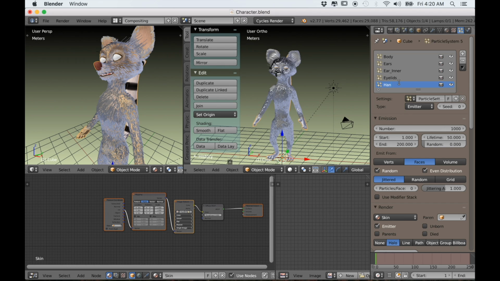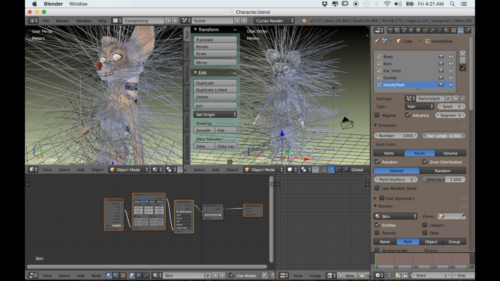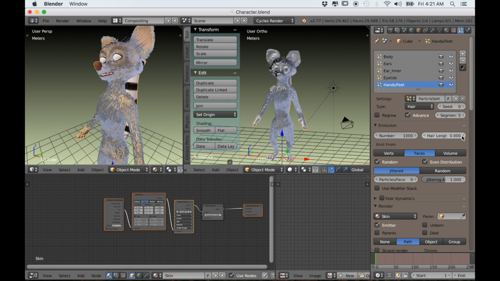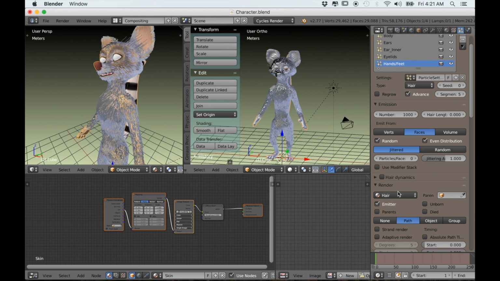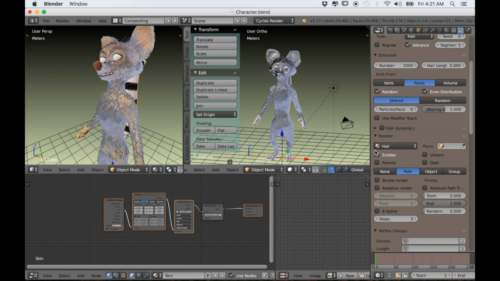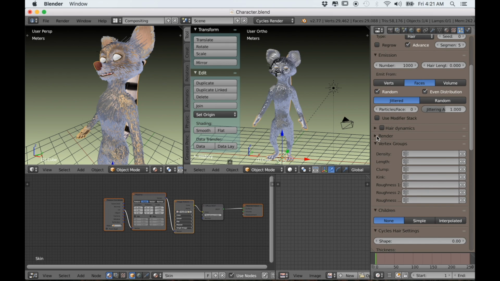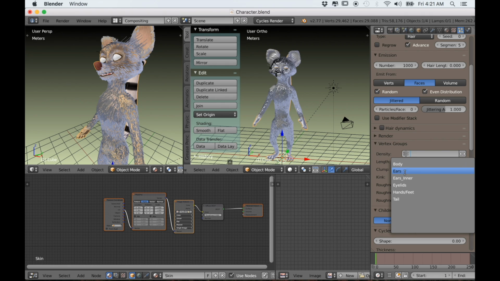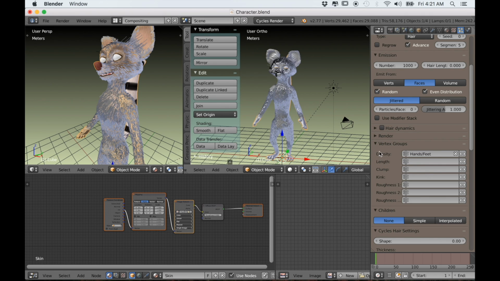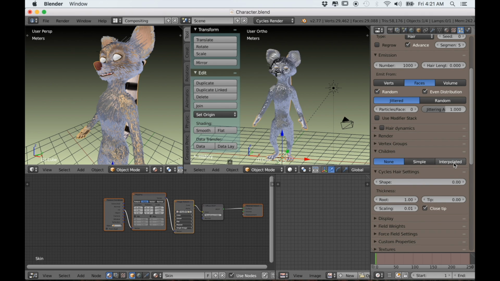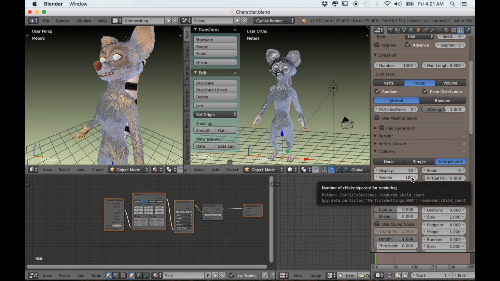And now we will do the hands and the feet. I may not really do anything with the particle editing for this either. I'll probably keep the hair on the paws really short, so they really might not need the editing, but all of the settings are the same. Switching the material, assigning the vertex group, and of course the most important is taking the root size down to 0.2.